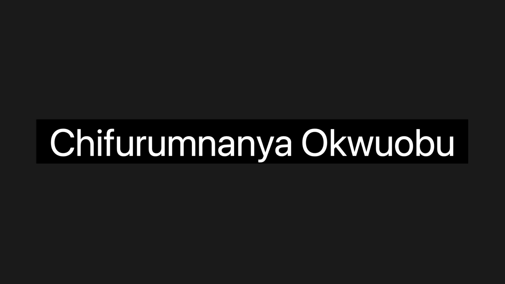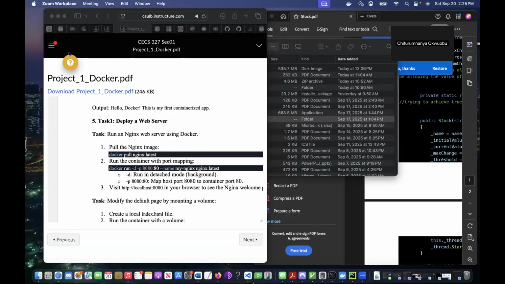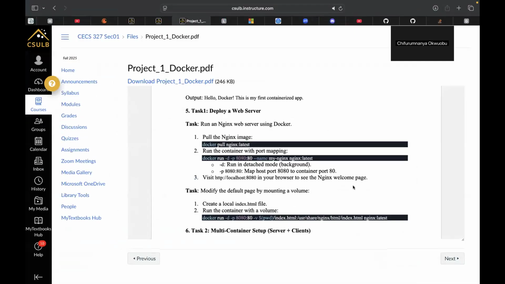Starting off with task one, I'll share my screen. We'll start with reading out the instructions here. Deploy web server.